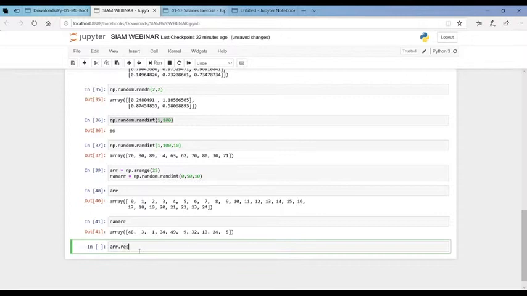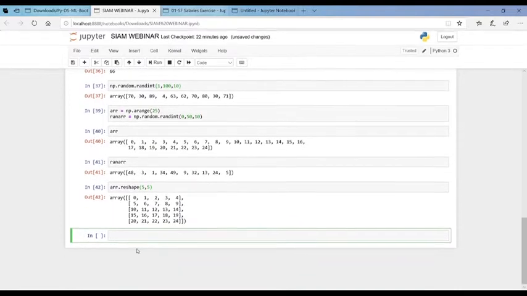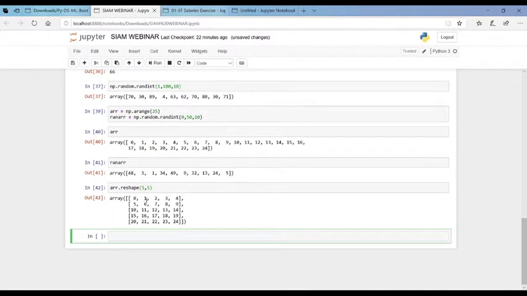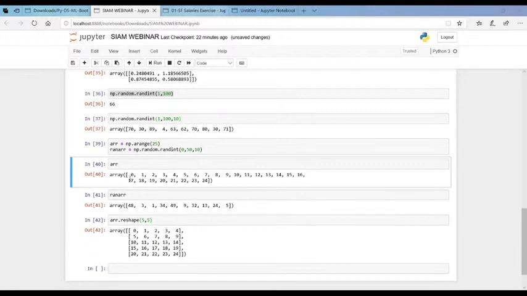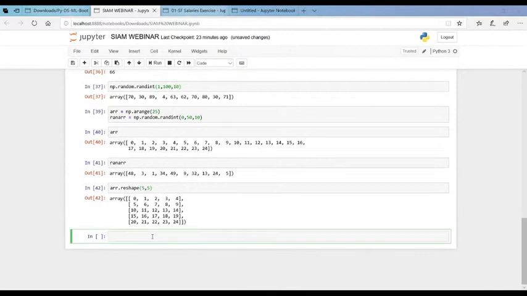So reshape 5, and then 5, and now let's see. So now that gives us a 2D array with 0 to 24. If you see clearly, you'd see a different number of brackets. Earlier over here we just had one set of brackets, everything was inside one bracket, but now there are 5 different brackets containing 5 different values. So this shows that this is a 2D array, not a 1D one.